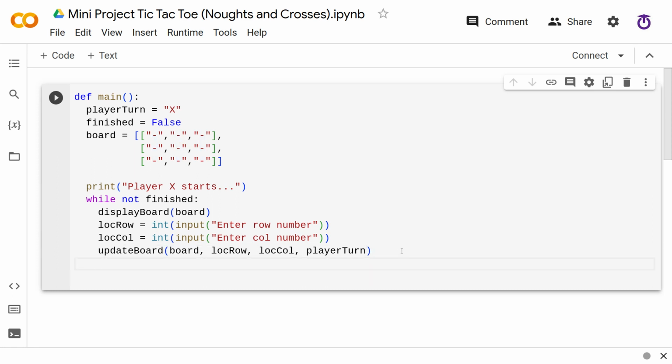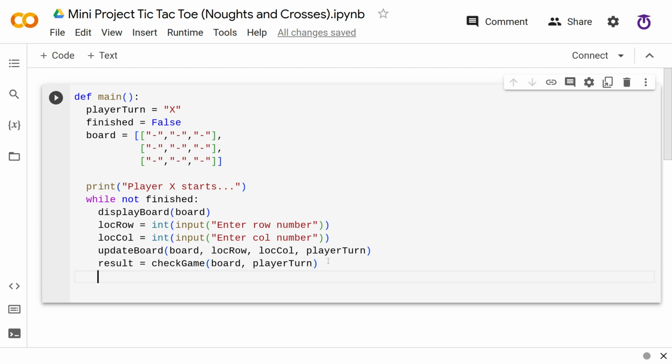Then I'm going to have a variable called result, which is going to get its result from a function called check game. We're going to use that to check if the player who just played has actually won the game or not, or if it's a draw, or if the game is still continuing. To do that I'm going to pass in the board and which player it is that we're checking the game has been won for.